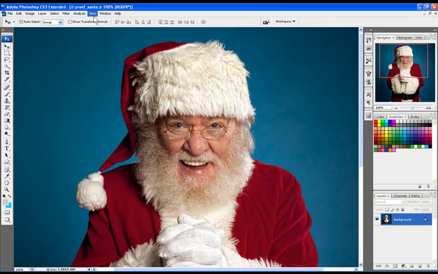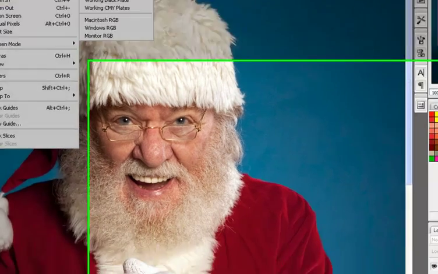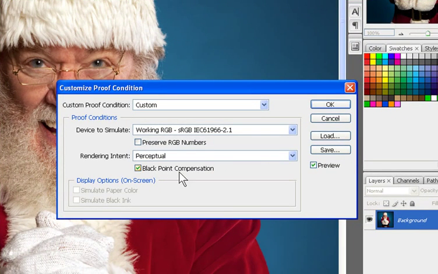So let's go back up to view and then to proof setup. This is where we apply the ICC profile. But because I obtained one of these from the printmaker, it's considered a custom setup. Select custom at the top, and a new window will open up. From this window, I'm going to select the ICC profile, but I'm also able to use this window to simulate how my print will look based on the profile I've chosen.